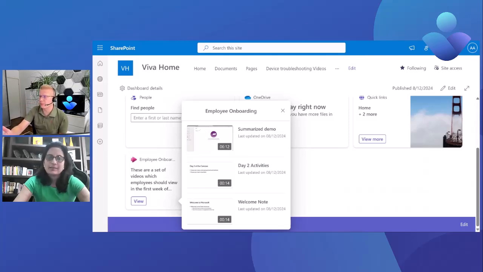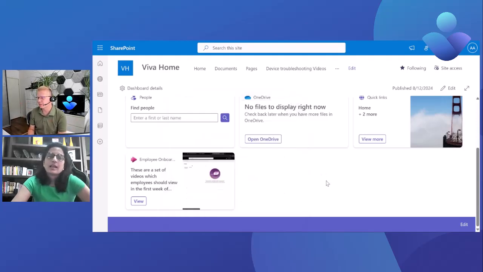Then when I click one of them, it will transition to the Microsoft Stream experience to view the video. Is that correct? Yes. Makes perfect sense. So people can easily access the relevant information for them, again, regardless of the device they're using, whether it's mobile, tablet, or desktop. That makes perfect sense. Yes, that's the whole idea here.